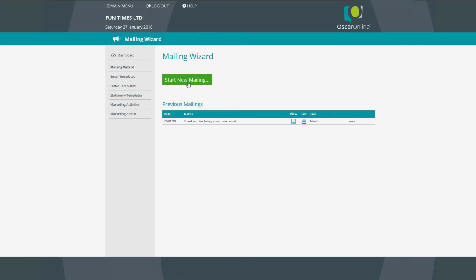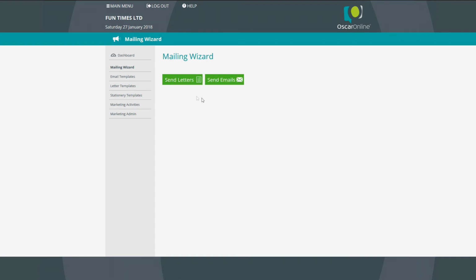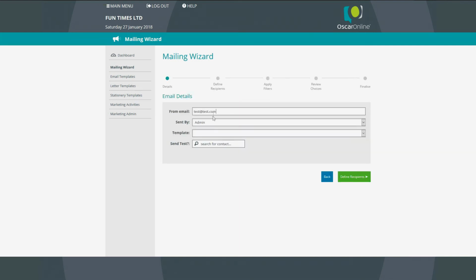So let's start a new mailing and we can send letters. This will produce Microsoft Word letters and the system will merge in the customer details and you can then print them off and send them separately. Or if we choose to send emails, OscarOnline will actually send these out directly for you.